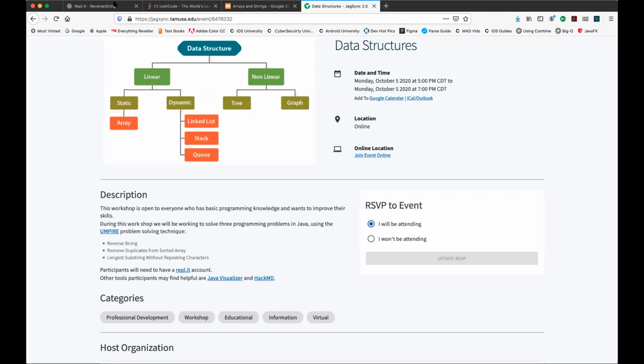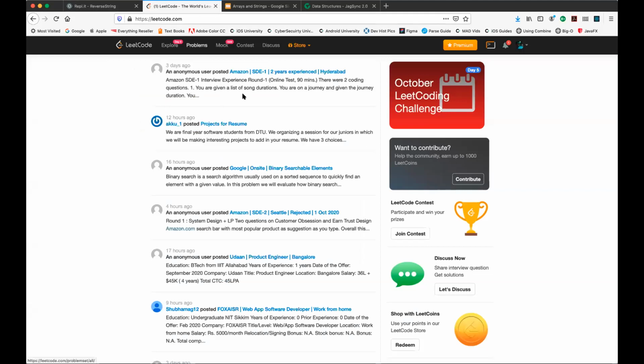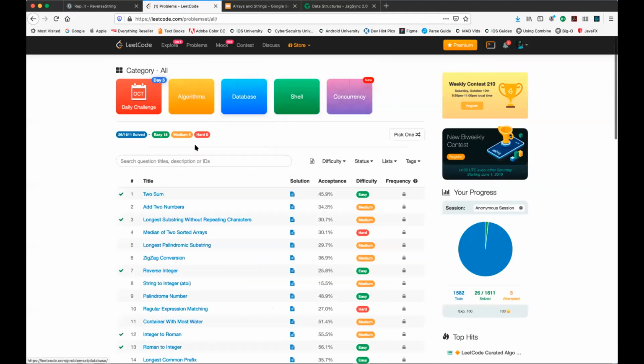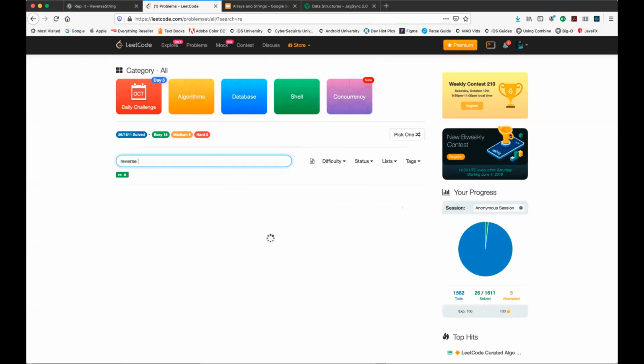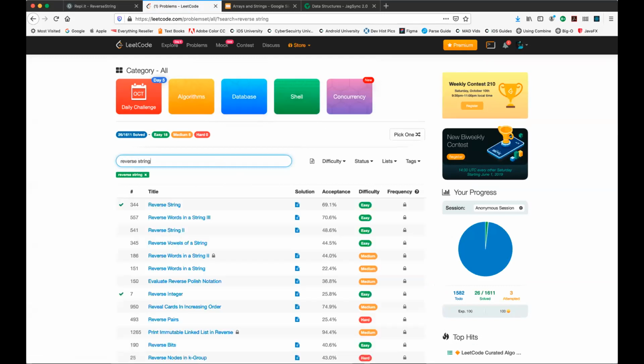All right, so if you go to LeetCode.com and you click on problems, the first one is reverse string. And it is problem number 344. It's easy, and I believe all of these problems today fall under one category, and we'll talk about that category when we get to it.